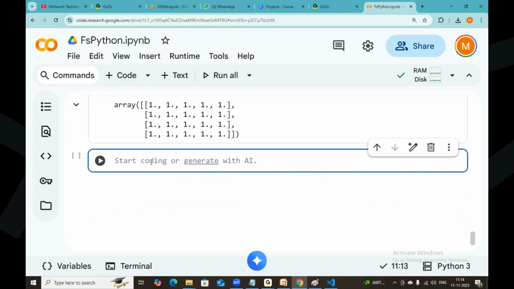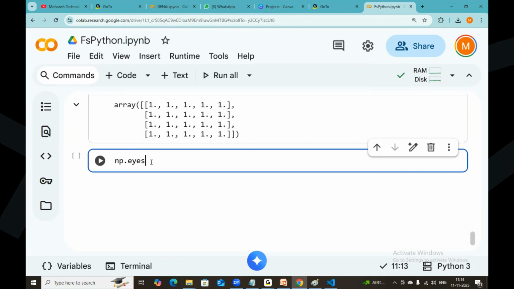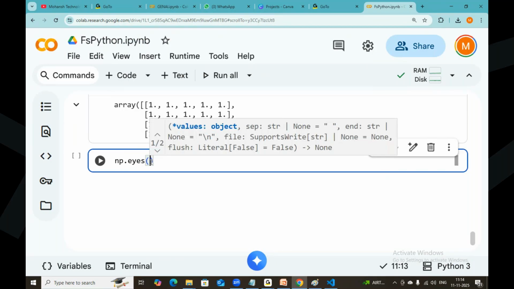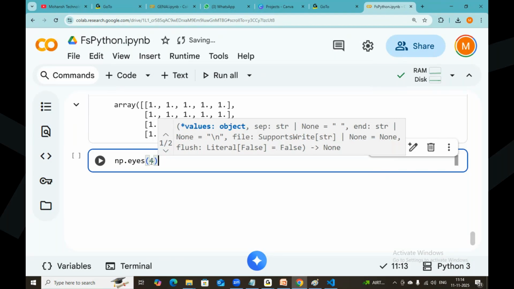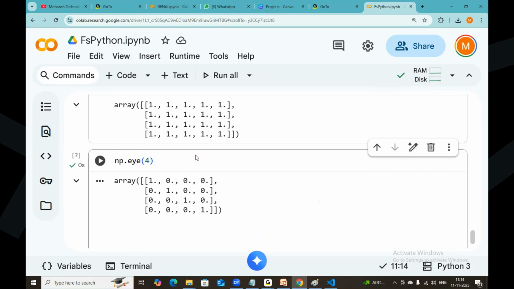Next, there is a method called np.eye. All these are very simple methods. You have to remember np.eye. Suppose I want to take the identity value for 4 by 4. First row, first column value is 1, remaining all zeros. Second row, second column, third row, third column, fourth row, fourth column value is 1, remaining all zeros.